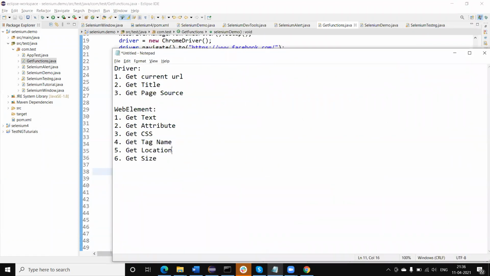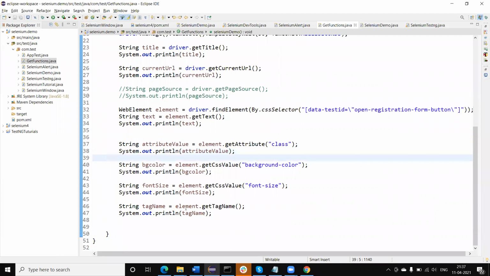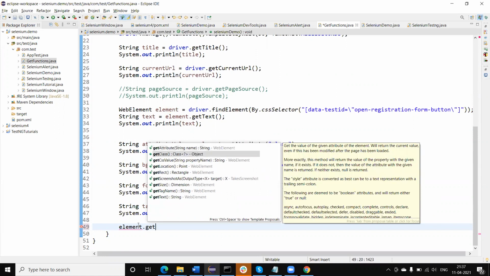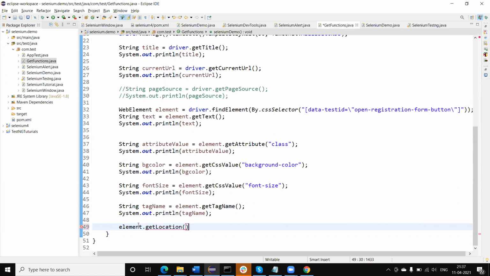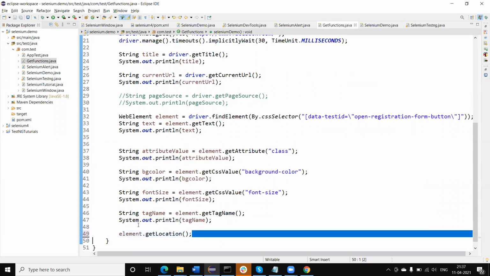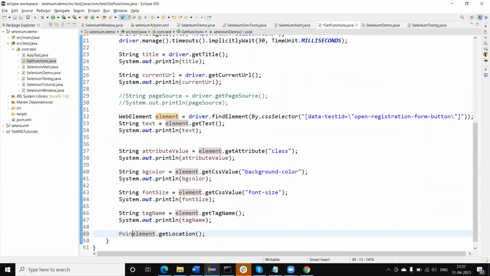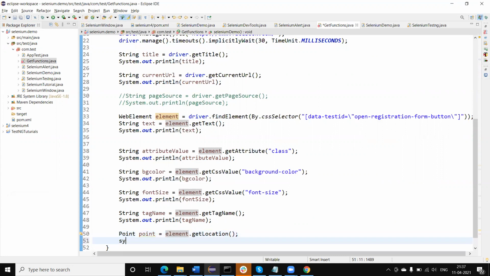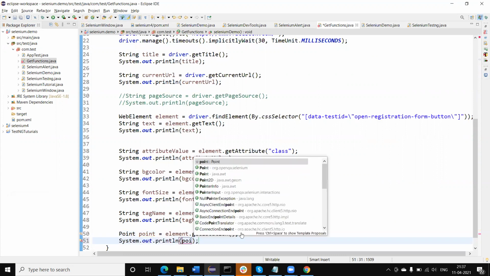Now next, there are two functions. One is get location and the other is get size. Get location basically gives us the location of the element, and then we can get the position, the coordinates x and y. Get location will return us the point object. We need to import org.openqa.selenium.Point, and this will give us the x and y coordinates.